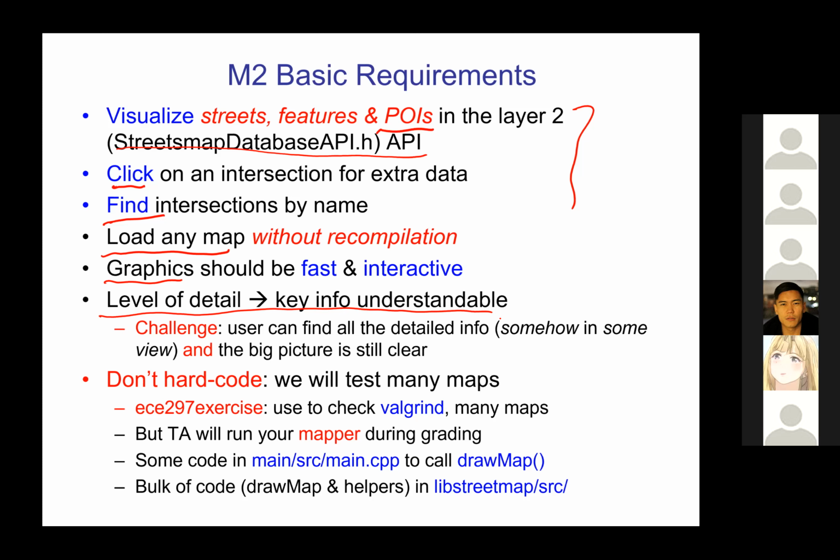We're going to test you on a bunch of maps. A lot of my examples up here I'll just use Toronto, but we're not going to just test you on Toronto, so don't hard code things. Your TA is going to run your mapper during grading. So your mapper, that's your actual executable, okay? We didn't use your actual executable in Milestone 1, but we will in Milestone 2.